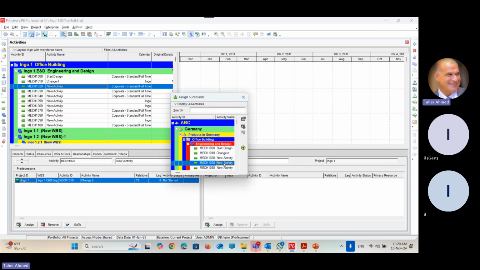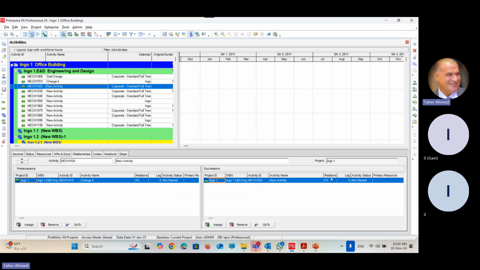How can I change the finish to start to something else? I can go to relationship and click on it. It will show the four types of relationship. Now you can choose which one you want to assign to the activity. This is how to create a relationship and change the relationship type. But what's the other question? How can I put a lag? If there is a lag between the activities, there is a lag column here.